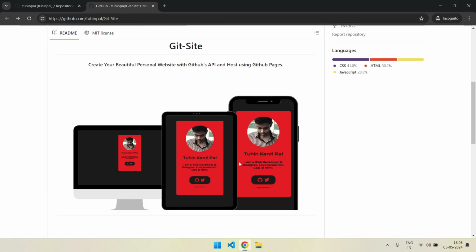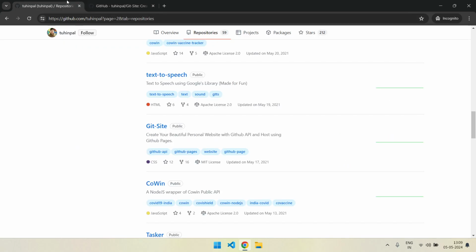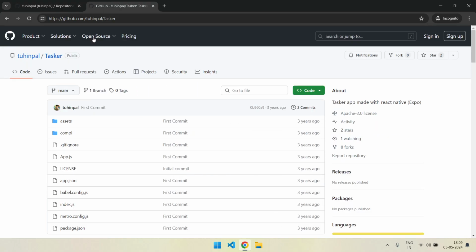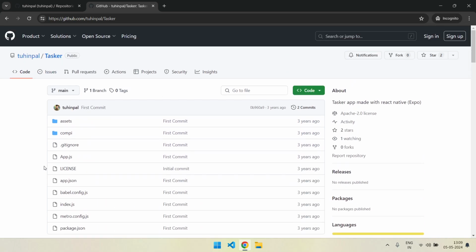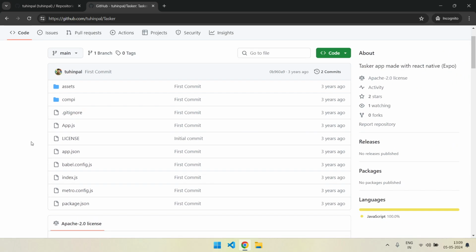Yeah, so this is also a good project. 12 stars, I don't know, I shouldn't call it good, but yeah. Next is Tasker. Three years ago I thought let's just use Expo. That time Expo was new, I think, so I tried Expo and created this Tasker app. Maybe not new, I cannot recall it, but yeah, I made the Tasker app.